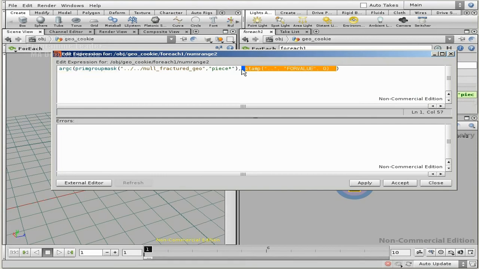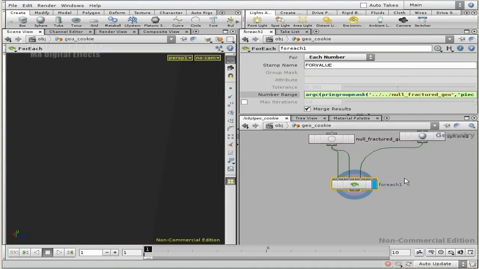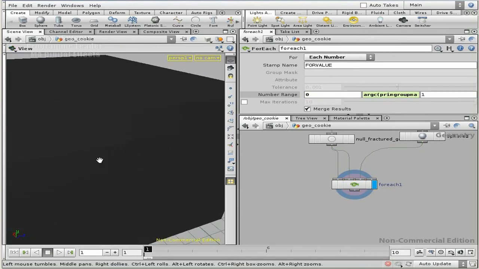Let's get rid of the stamp again. So just get rid of that. And one more thing is -1, right? Because we start at 0. So let's just get rid of that. So accept that. Okay. Let's jump out of there quickly.